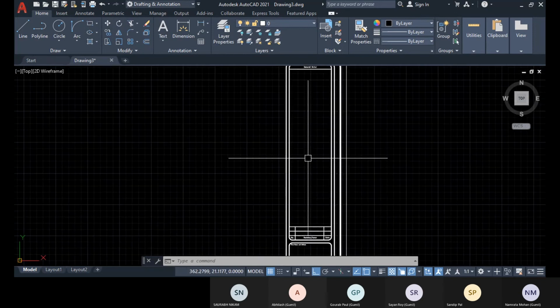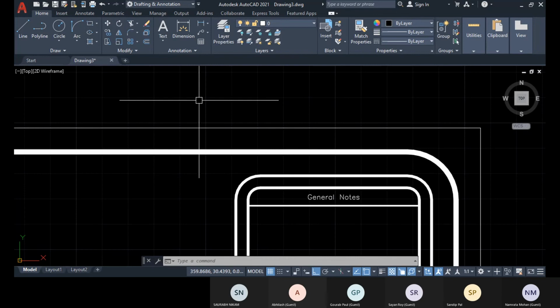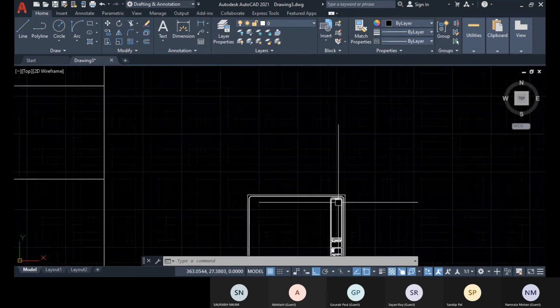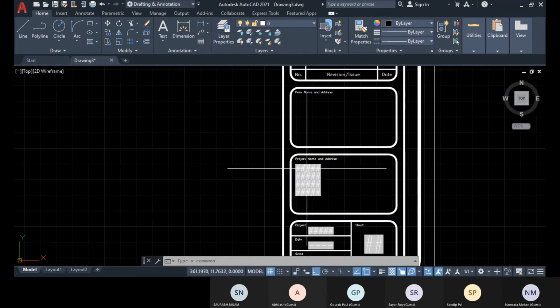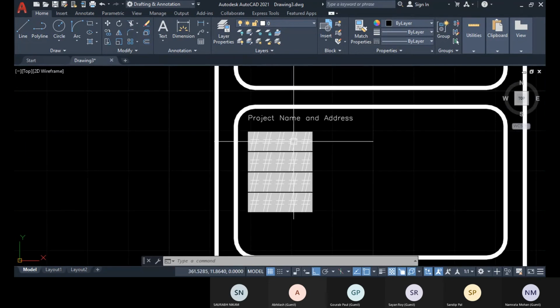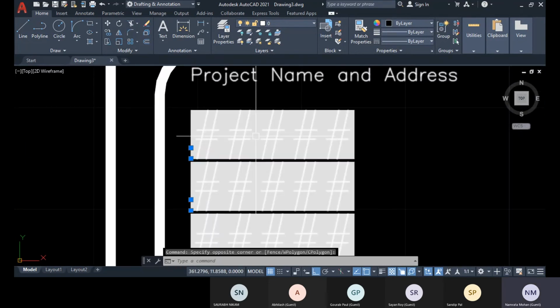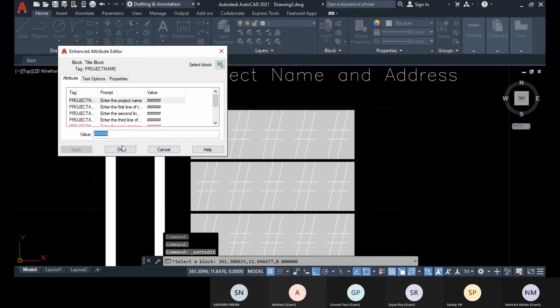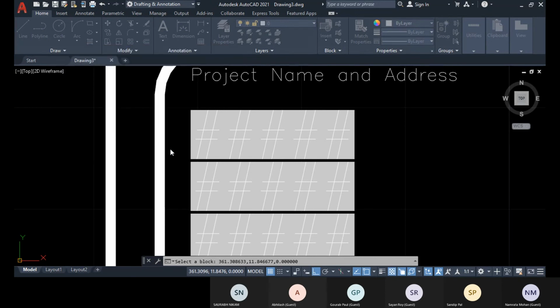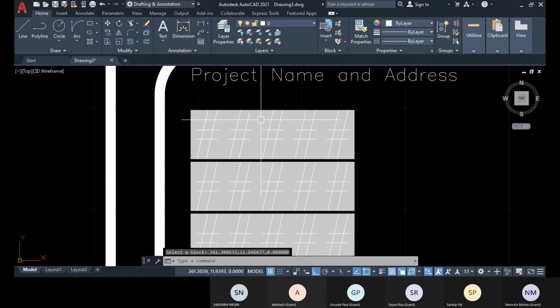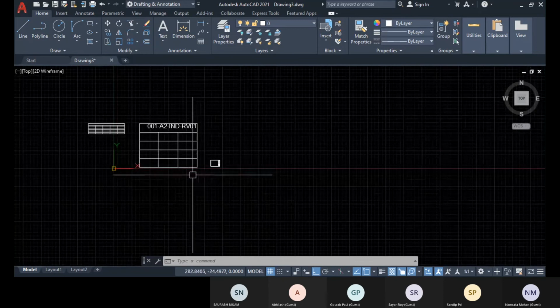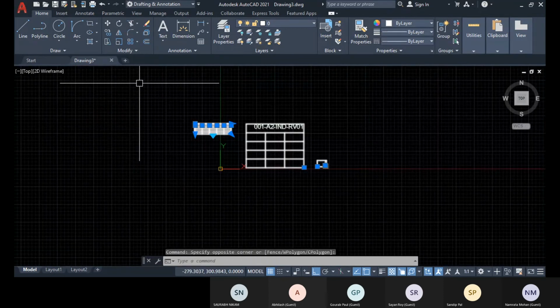So this way, within this format, you save it, and in each and every project you can use it as a title block, and these values will be changed. These are the variables. So you double click on it and you can change these values, and each and every value will be different according to the project. So that's why we create the title block and we save it, and you can reuse it all the time. So this is how we create attributes and save them as a block.